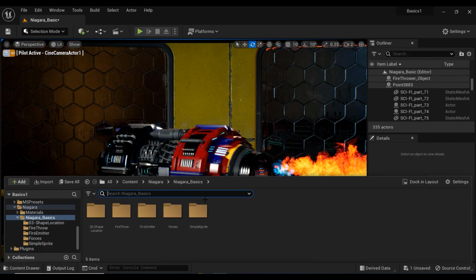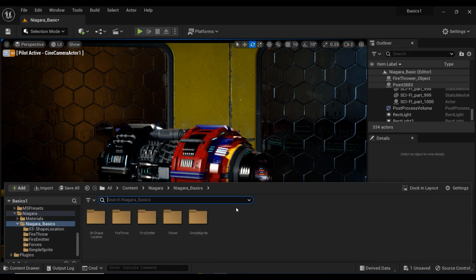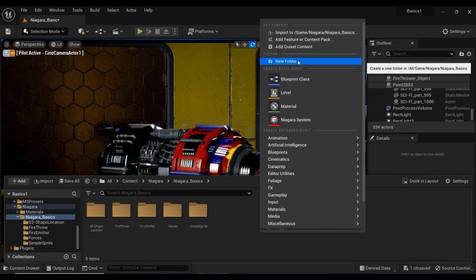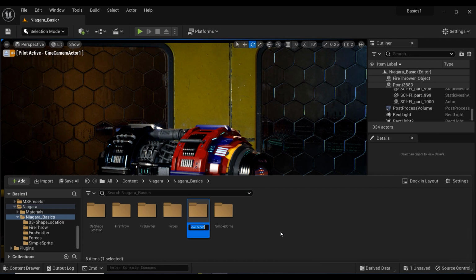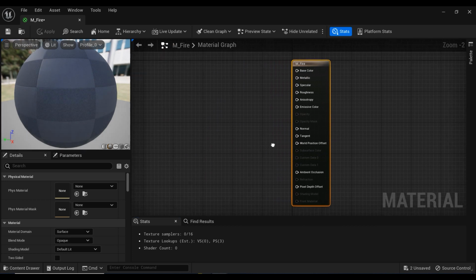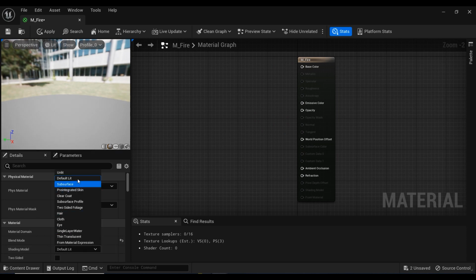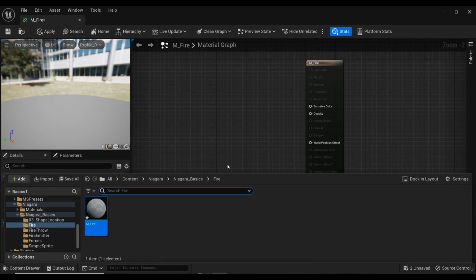So first things first, let me just delete this existing Niagara system that I have in my project and let's start from scratch. I'm going to create a new folder and after that it's time to create a fire material. Let me just name it m_fire and double click. As we did in the previous section, let's change the blend mode to additive, and after that change the shading mode to unlit. And then make sure to check this two-sided option.